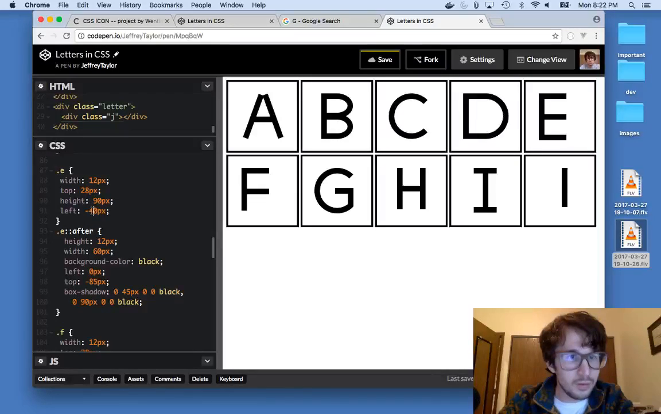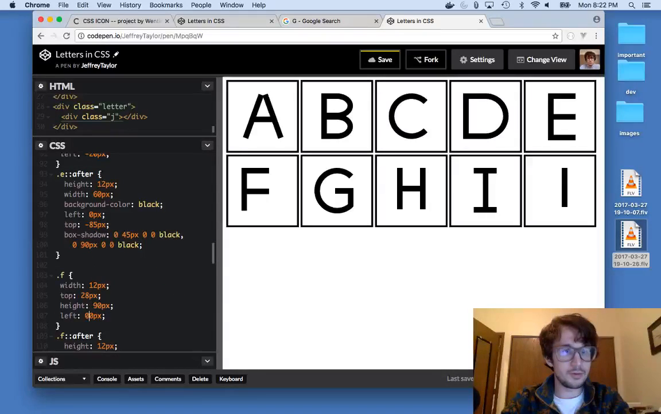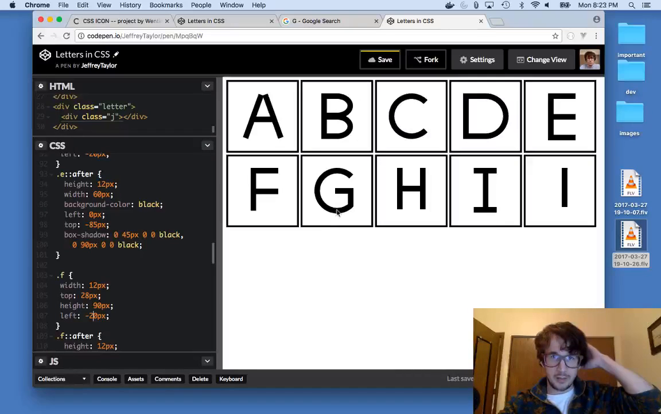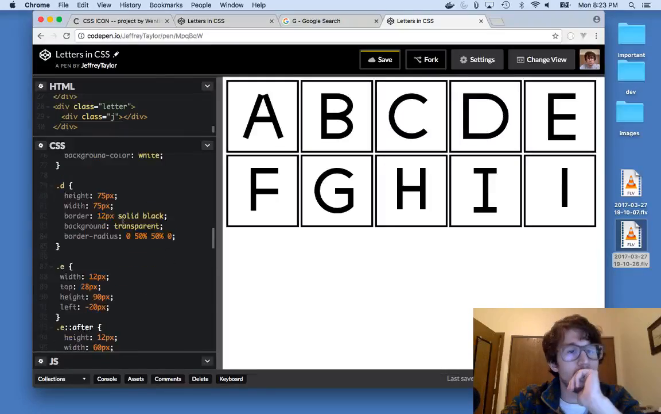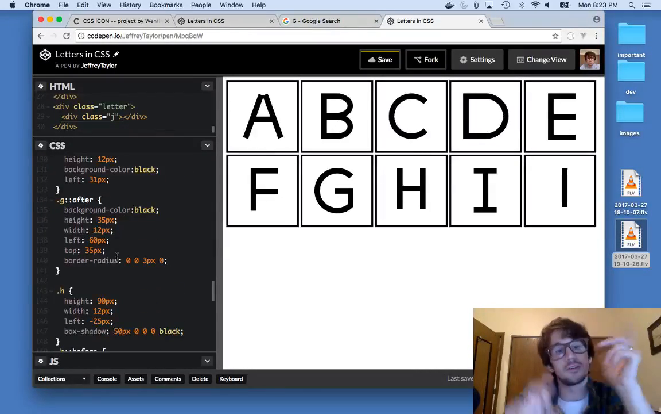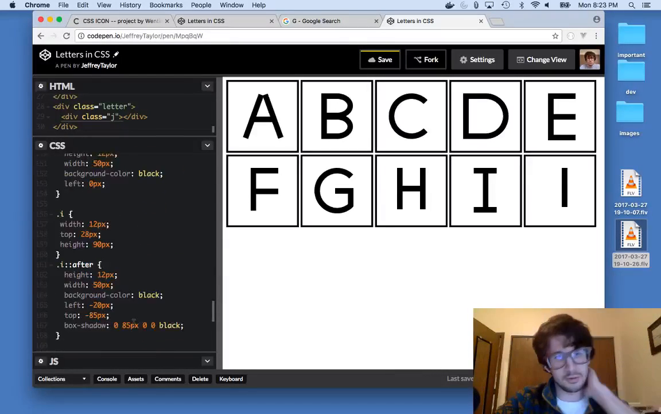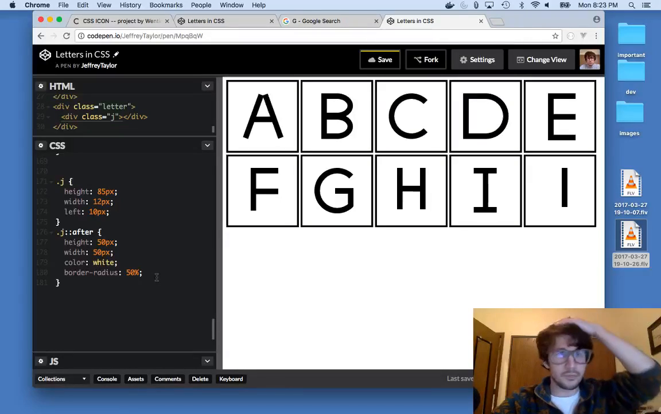So what if I just put it at 0? That's too much. So negative 20. That's fine. And then we'll do the same thing with this. Cool. Okay, we're getting there. There's probably a mathematical way to do all this. Actually, probably in SASS would be great. I could just save some variables, but there's probably a better way to center all of these. I'm doing it way too manually right now.